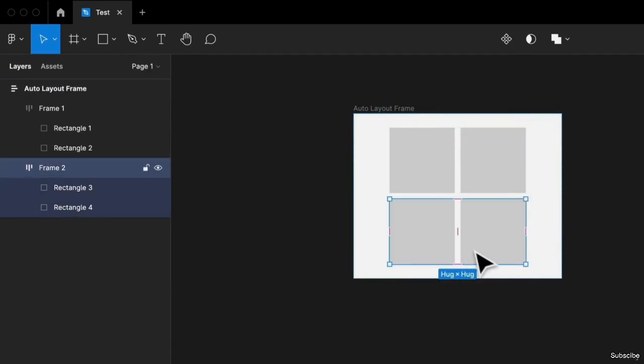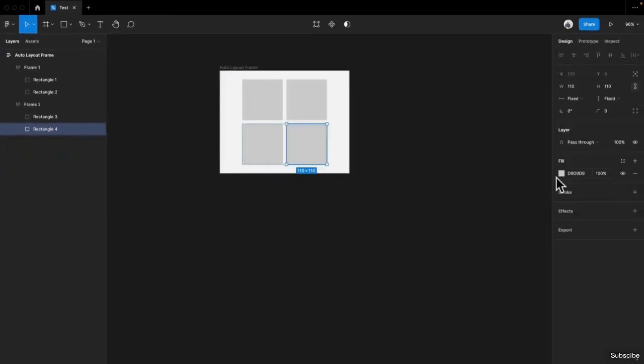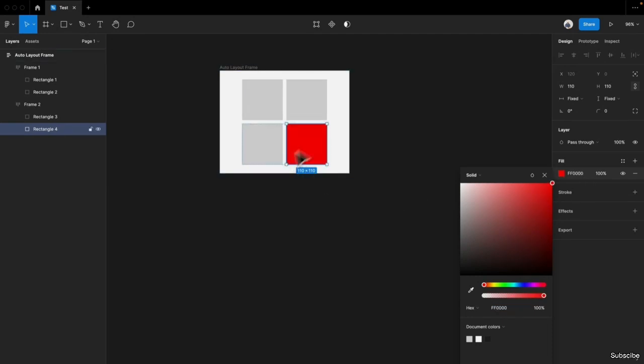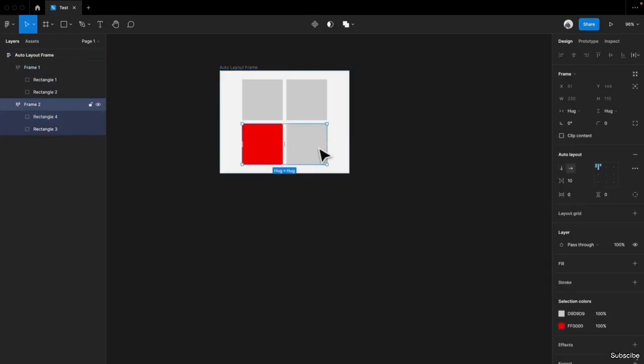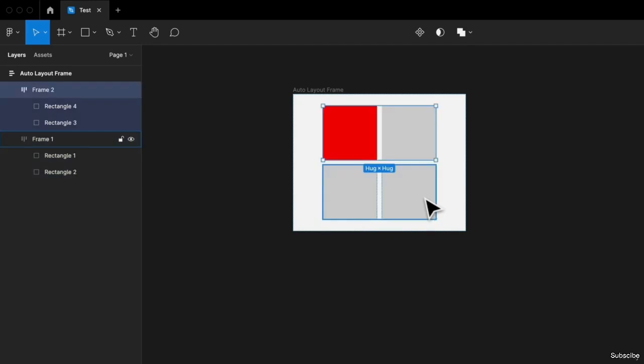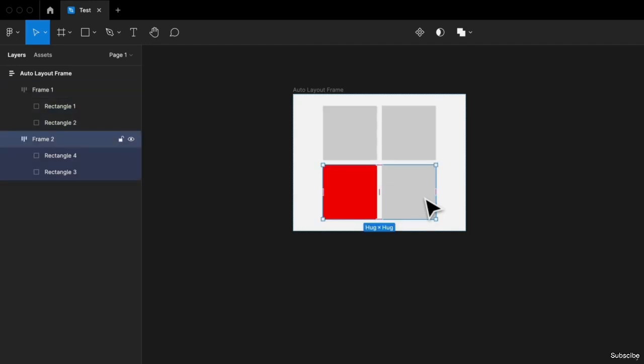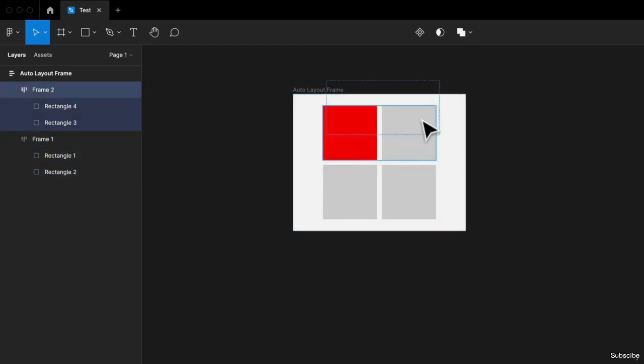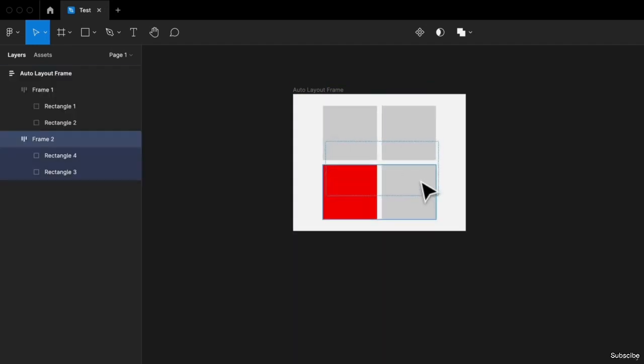And you could also reorder the object. So I'm just going to change the color here really quickly. If I use my arrow keys, I can order the object within a frame and even the frame within the other frame. So you can reorder things really quickly just using your arrow keys. Or you can click and drag. Oops, just be careful not to drag it outside the frame.